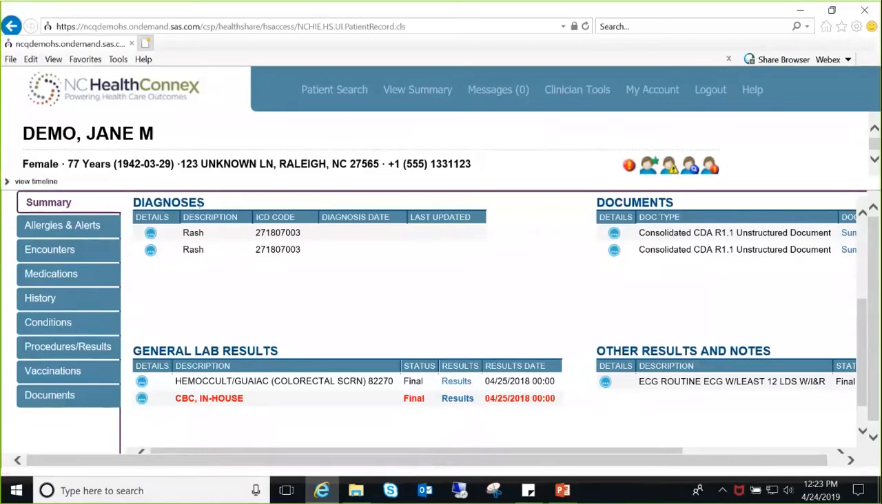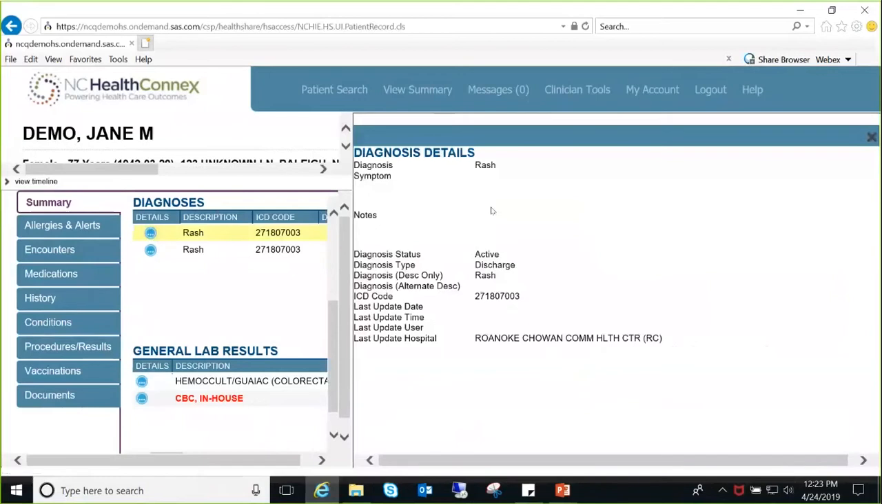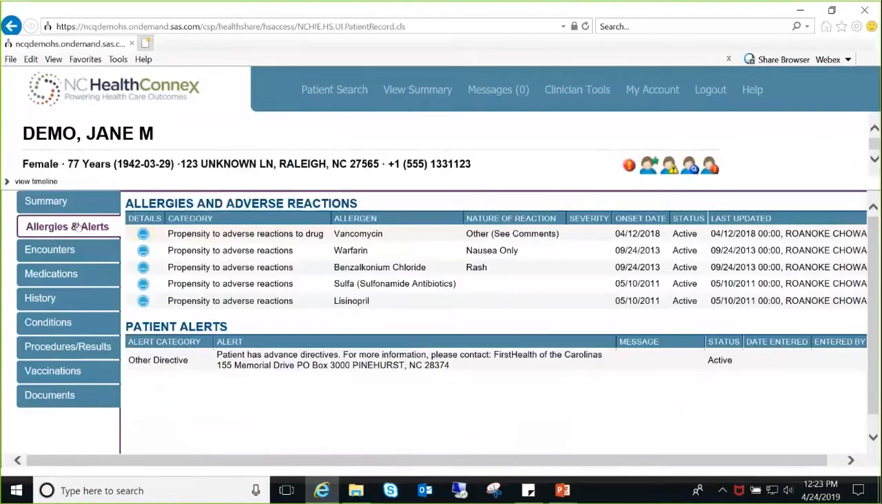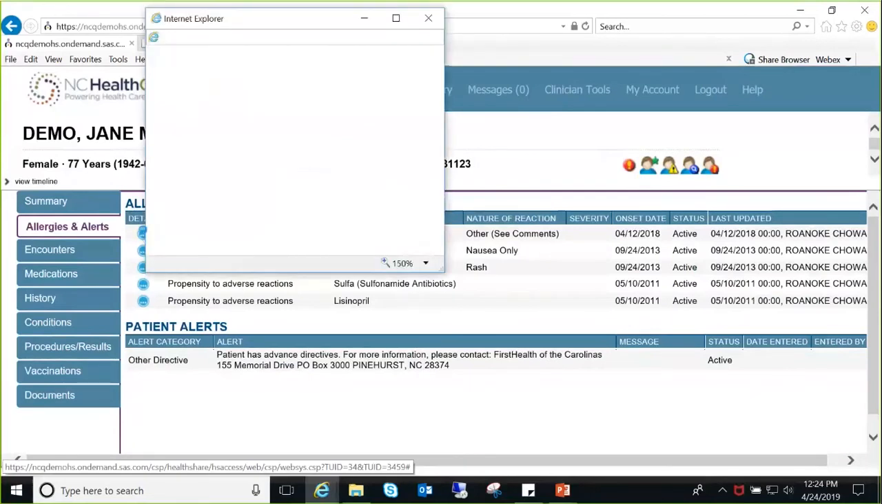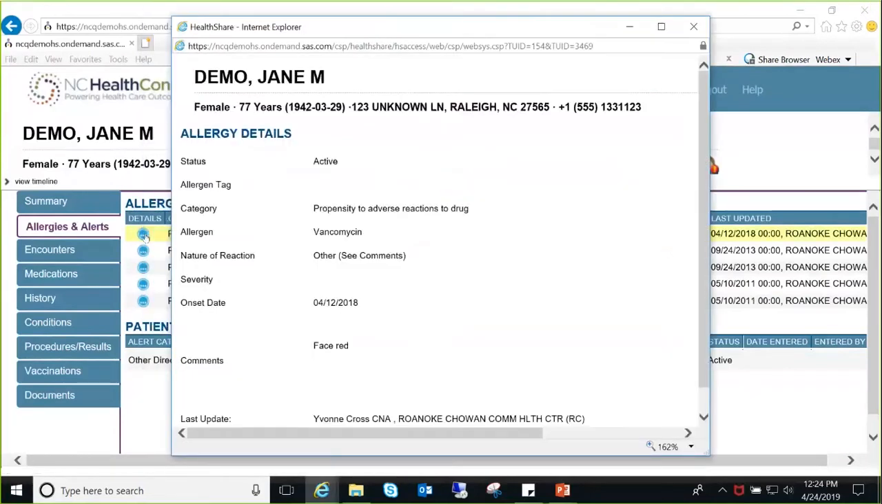If you want to go into one of the sections, such as the diagnosis section, and you need more details, if more details are provided, you can click the blue circle, and it will provide more details to you. Moving down to the Allergies and Alerts tab, you'll be able to see all the allergies and adverse reactions, as well as patient alerts. And to see more information, you would click the blue circle, and it will provide more information to you.